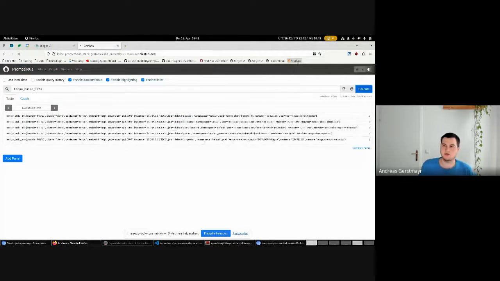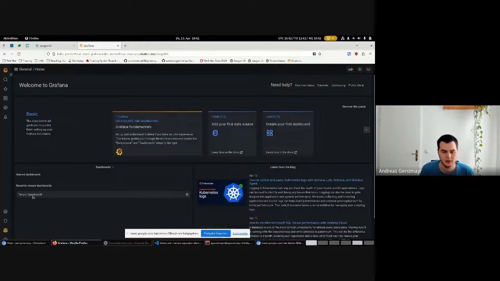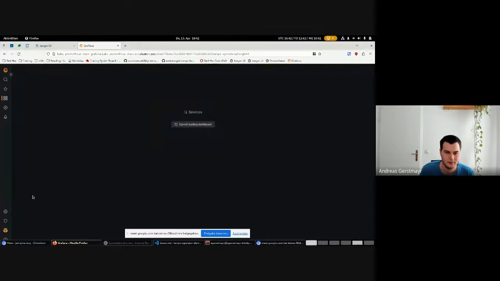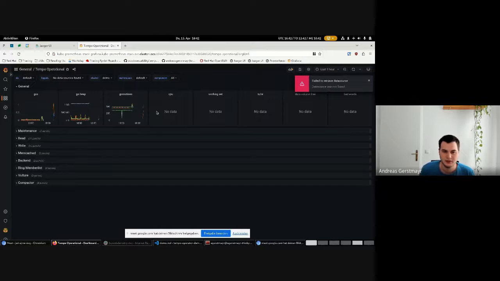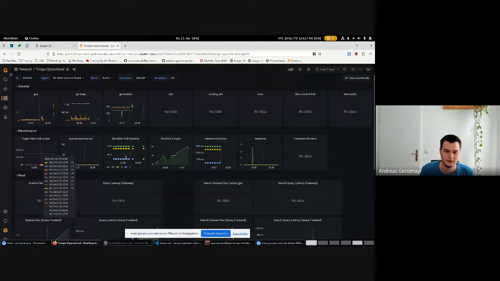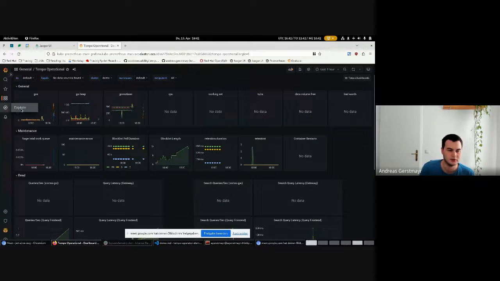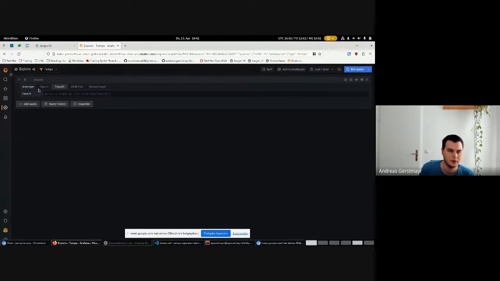I also set up Grafana for this demo, and I imported the Tempo operational dashboard from the Tempo upstream repository, which shows us cool metrics. Some graphs are not visible because of the cAdvisor, which I didn't set up locally. But the Tempo ones are showing stuff. Cool. And of course, you can also use Grafana to query Tempo.